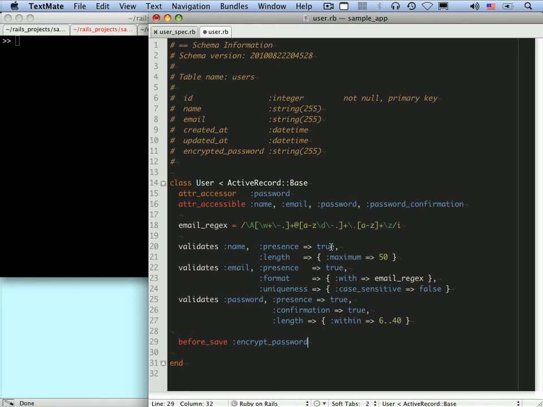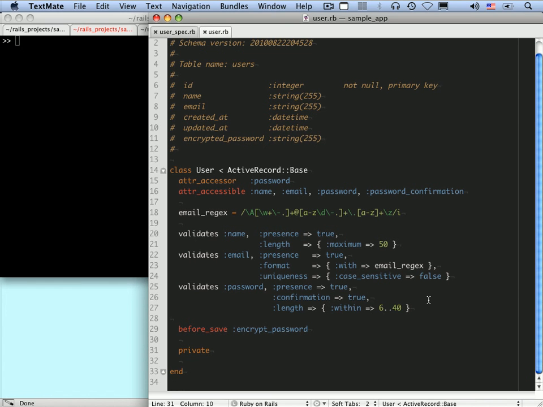And now that we've registered an encrypt password callback, what we need to do is define a method called encrypt password. Now, since the method encrypt password will only be used inside of the user object, we're going to make it what's called a private method. It's a good practice to make methods private unless they need to be accessible from the outside world. And we'll see in a moment exactly what that means. So first, let's just define this encrypt password method.